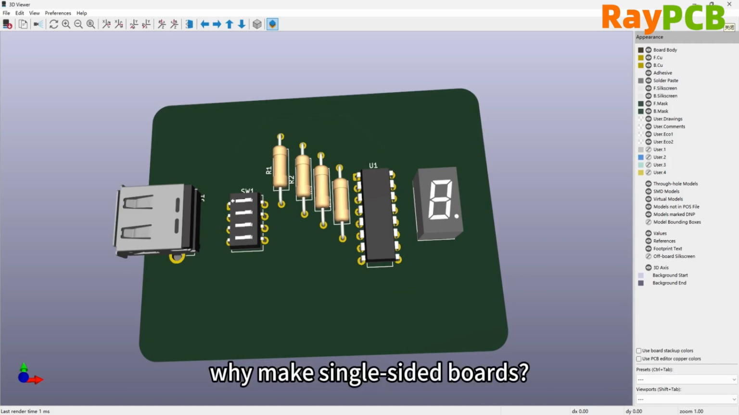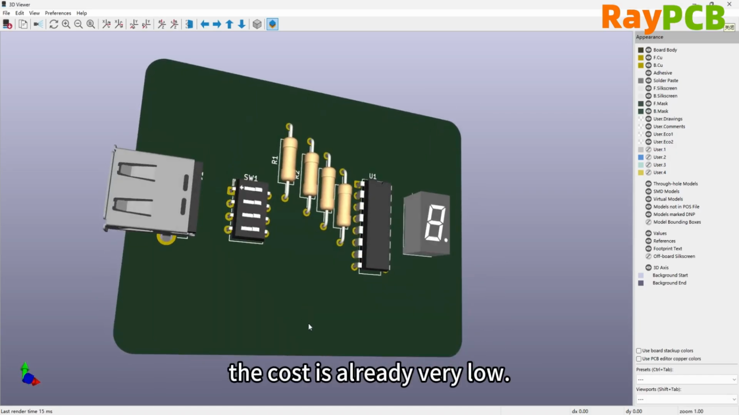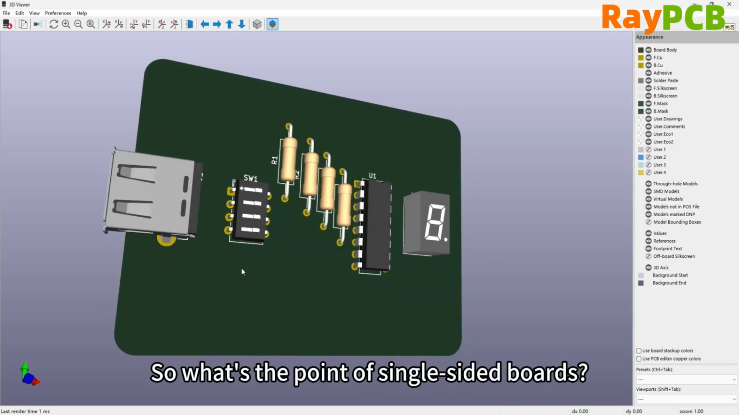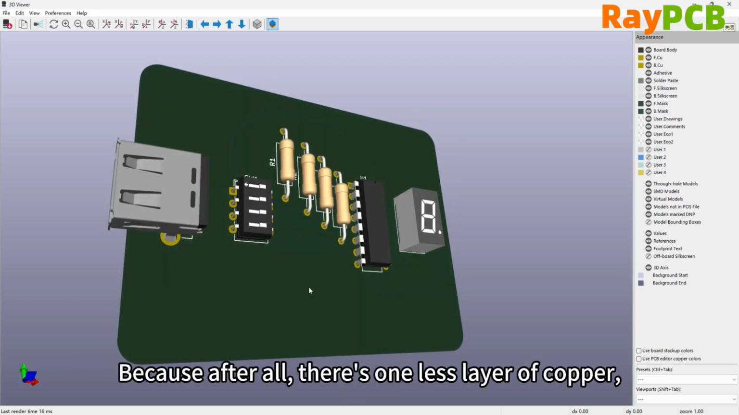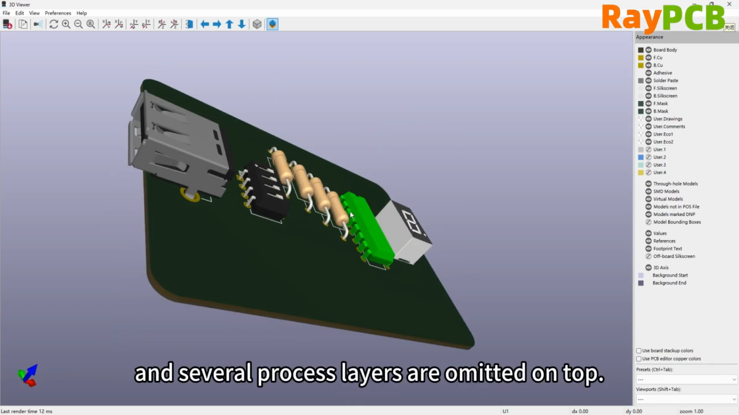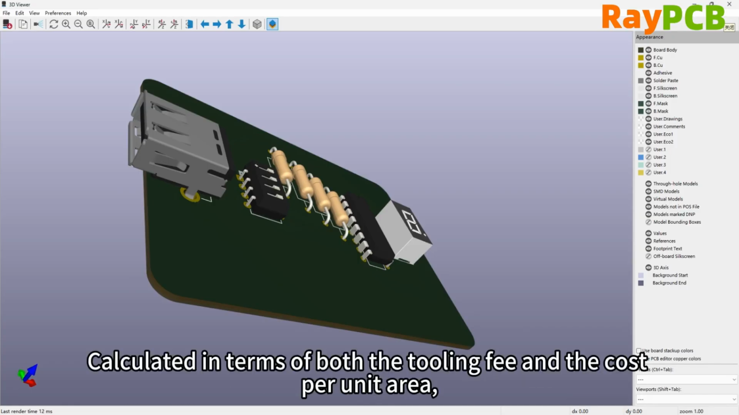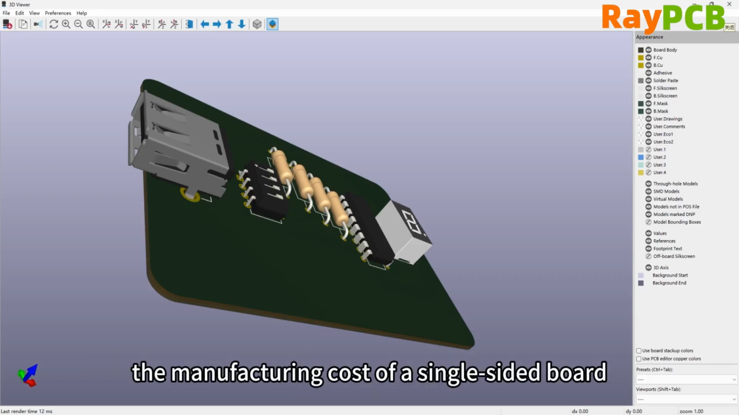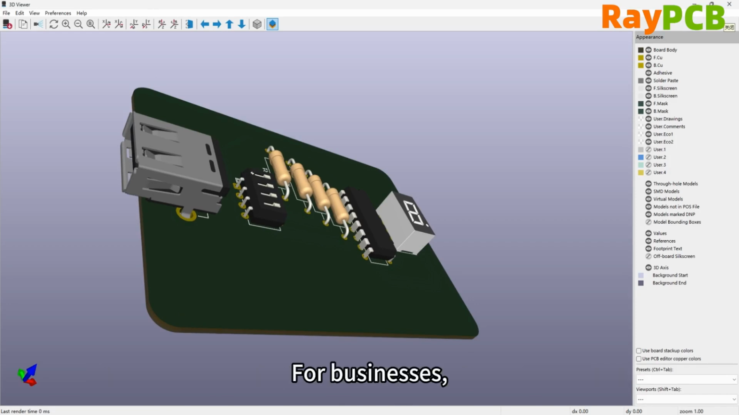So why do we make single-sided boards? Even though the cost of double-sided boards is already very low nowadays, what is the point of using single-sided boards? First of all, single-sided boards can reduce the manufacturing cost of circuits because after all there's one less layer of copper and several fewer processing steps on the top side. Based on both the board fabrication fee and the unit area production cost, the manufacturing cost of a single-sided board is 2 to 3 times lower than that of a double-sided board. For companies, this can lower the cost of their products.